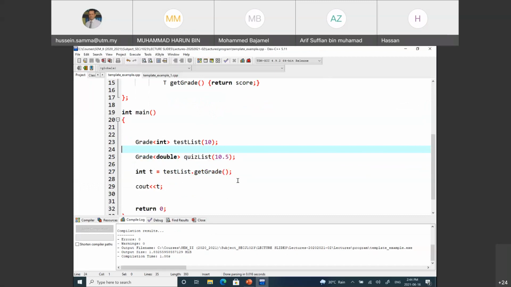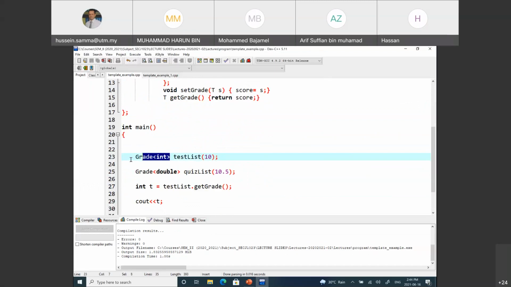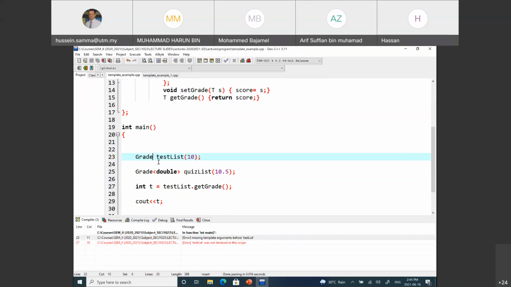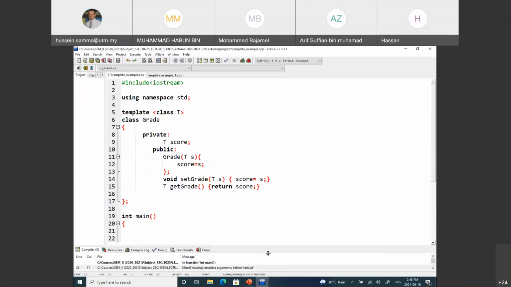So this is just the syntax. It's straightforward. You just use the template and you leave the type generic. And then in the object creation, you have to use this syntax. Otherwise, without this syntax, this will be wrong here, right? It's undefined for the compiler. So, missing template argument before. It's an argument that you need to pass to the template. Okay, clear, this example of how to use the templates with the classes.